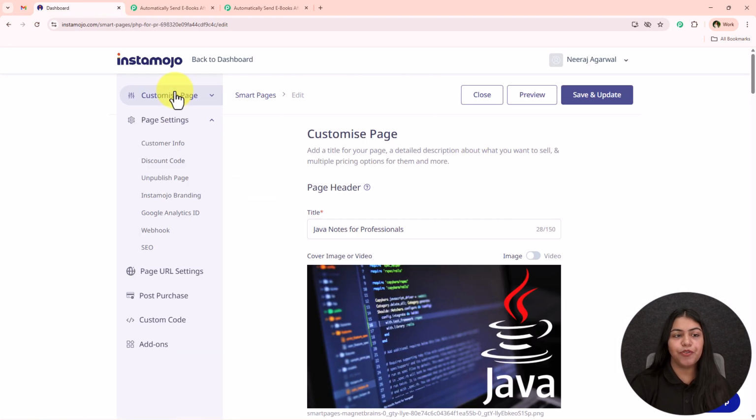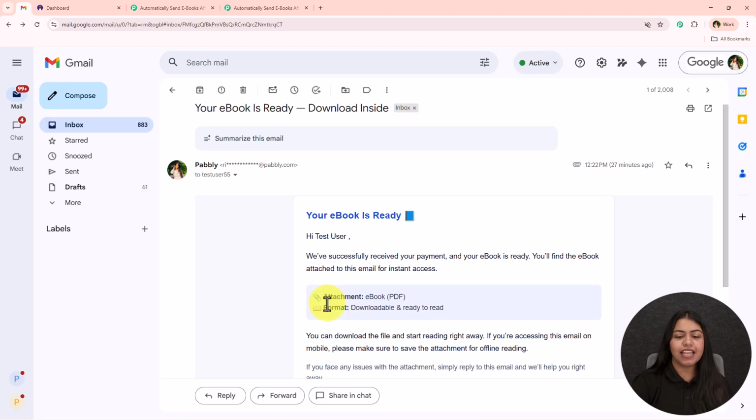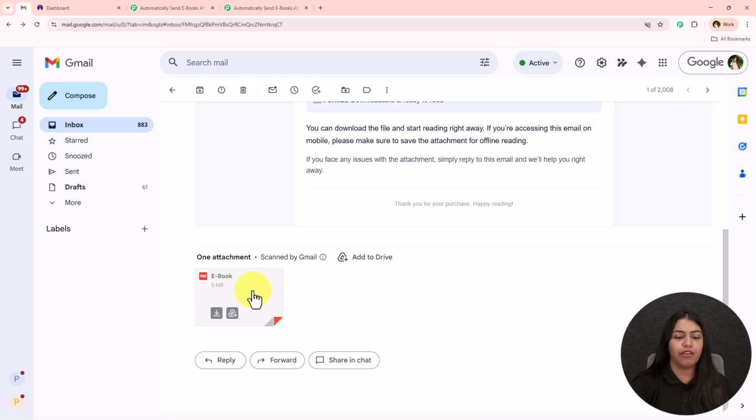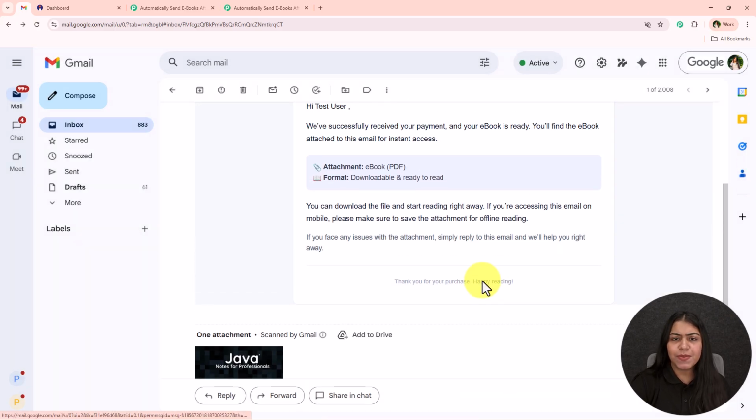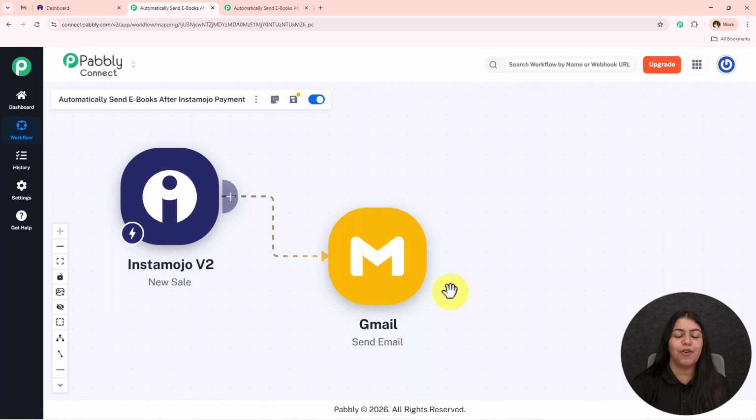I purchased an ebook from this Instamojo page, and within seconds and in real time I received it on my Gmail. And yes, I can view this ebook and also download it right from here. You must be wondering that this is not possible, that within seconds I received the ebook. Yes, this is possible because of this amazing automation which automatically sends the ebook on Instamojo payment. And in this video I'll show you how you can also set this amazing automation for your own business.